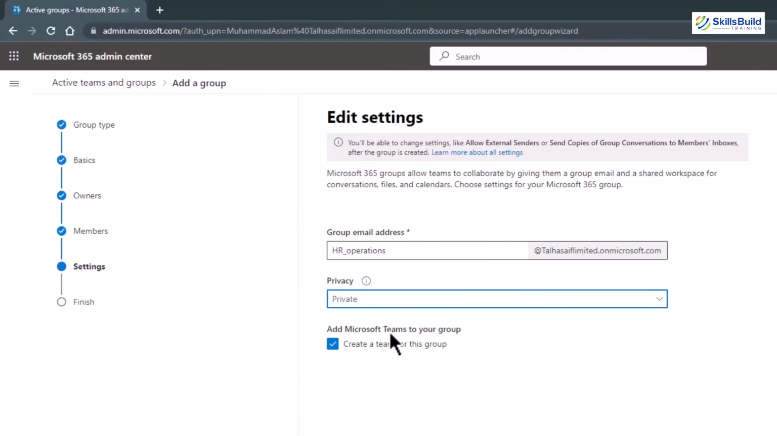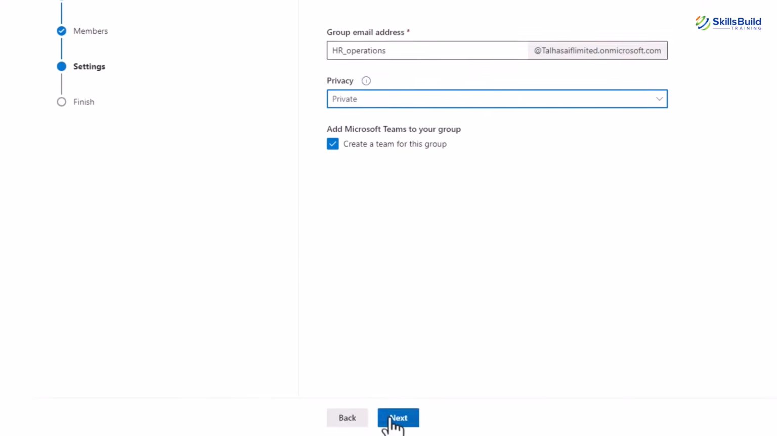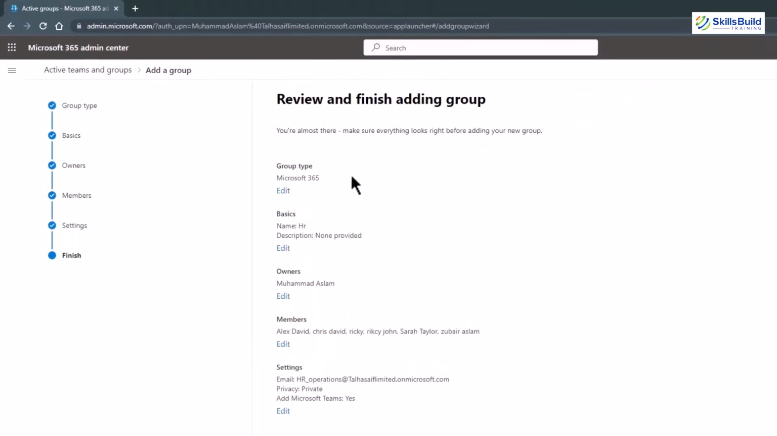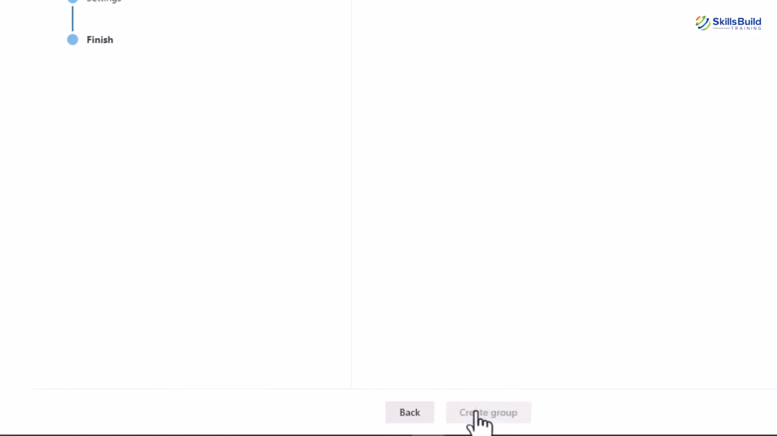Then it says add Microsoft Teams to your group. Let's go for that one as well. Now everyone will be able to use Microsoft Teams as they are part of this particular group. After that, just click on next, and here we have the summary information about the group that we have created. And now just click on create group.